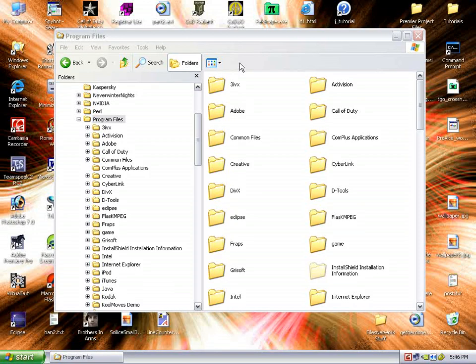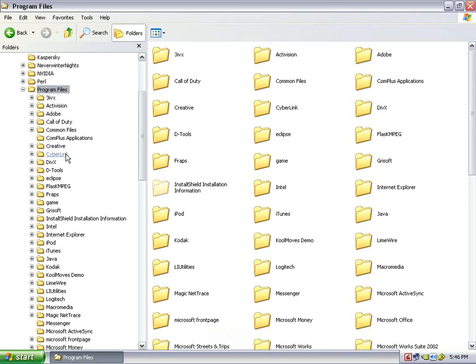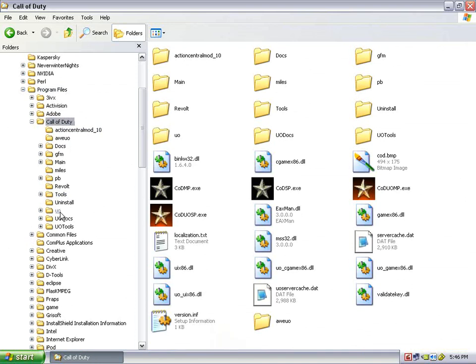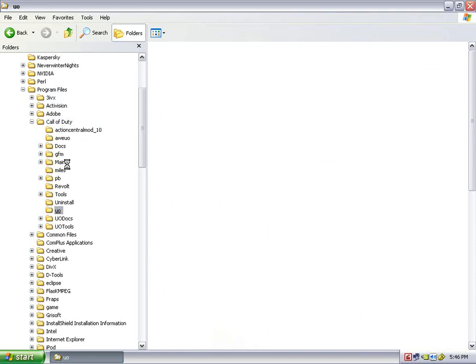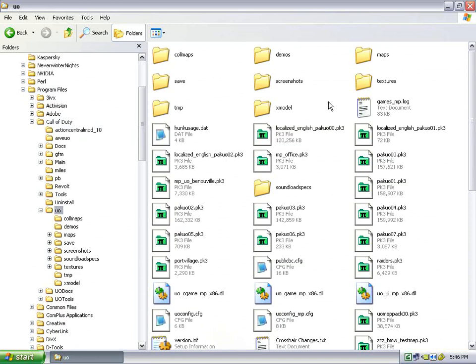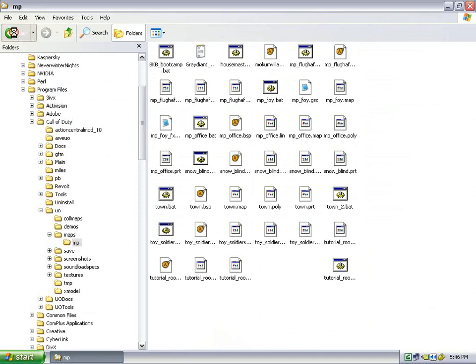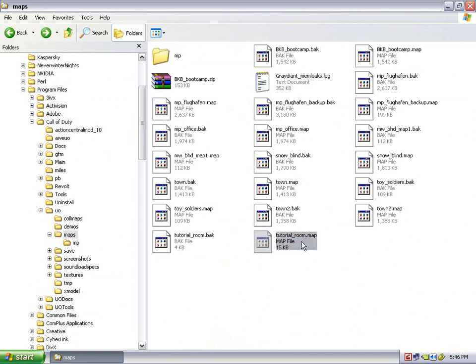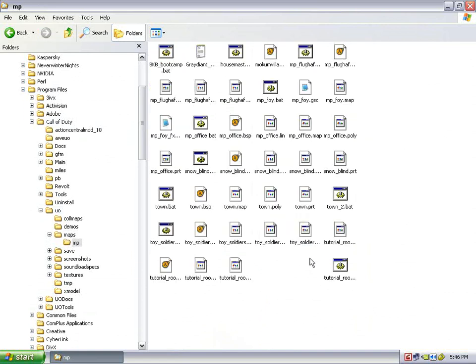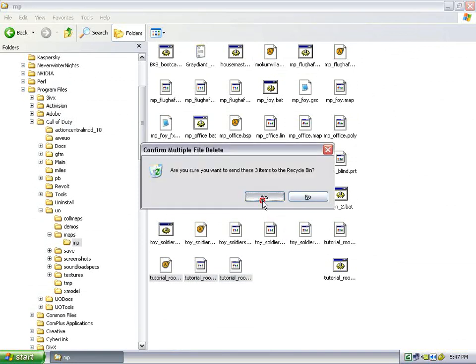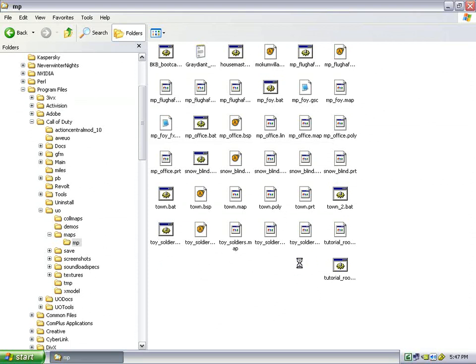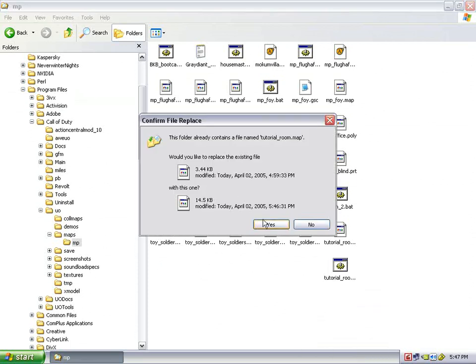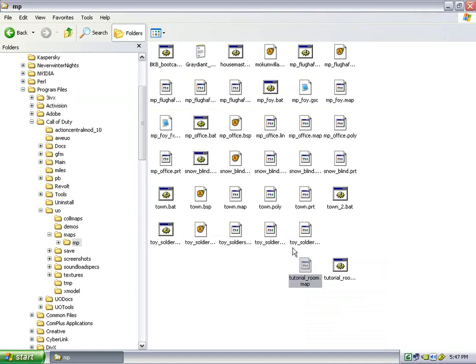We can close out of the Radiant, and we're going to go ahead to our program files, Call of Duty, UO, maps, MP, back out, maps, tutorial underscore room dot map. We got to take this and copy it, and paste it into the MP folder. First, delete your tutorial underscore room dot PRT, your dot poly, and your dot BSP. Delete all three of those, because we're going to create new ones. And then go ahead and paste your new dot map file in. Overwrite the existing one. Notice it got a lot bigger because we added a lot.